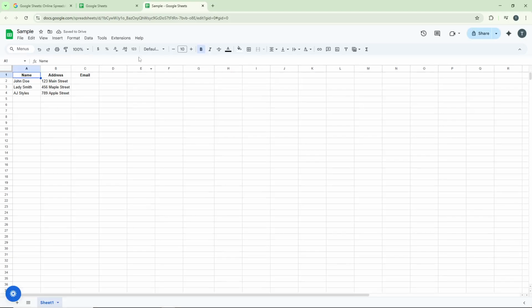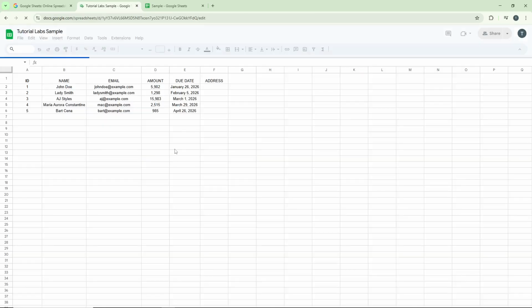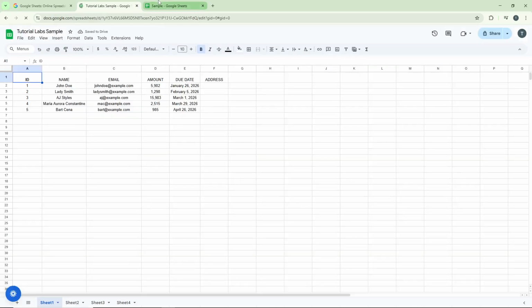Once that's loading, go back to your Workspace dashboard and click on the spreadsheet where you want to use the VLOOKUP formula. This is your destination spreadsheet where the data will appear. For this example, let's say you want to pull address data from one spreadsheet into another. In your destination spreadsheet, click on the cell under the address column where you want the data to appear.